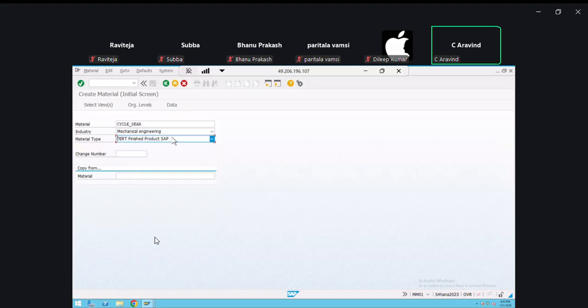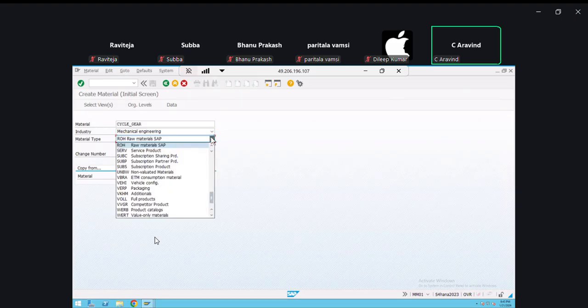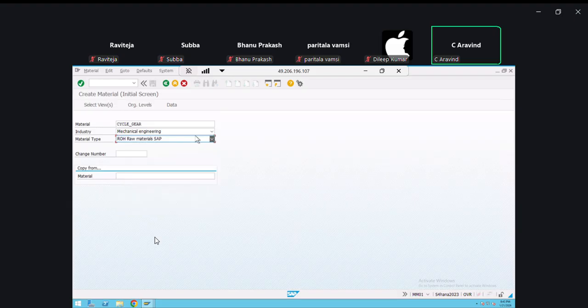Similarly, ROH is a raw material. Initially now we want to create a finished good, so I will select FERT. Until here, any questions?